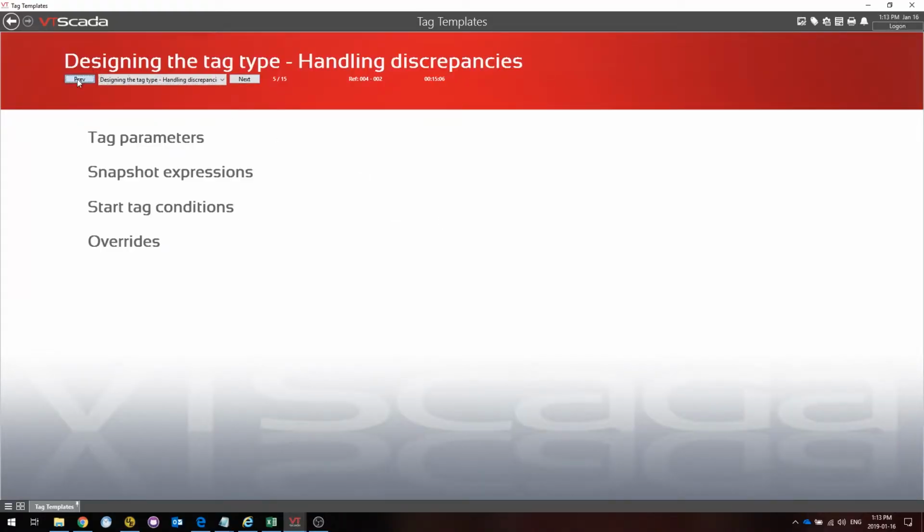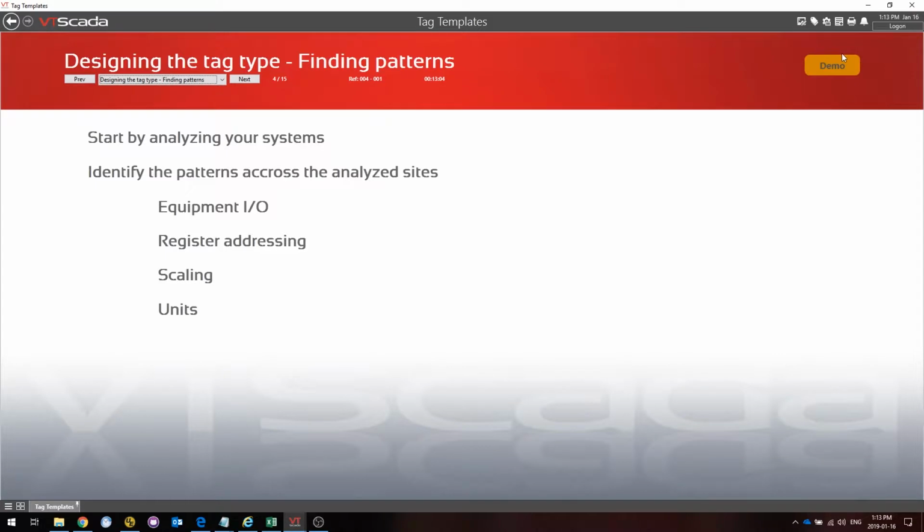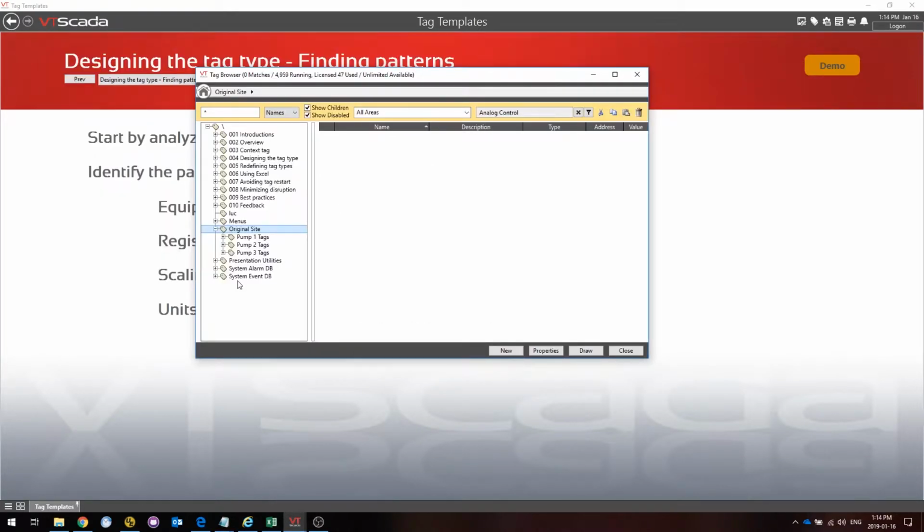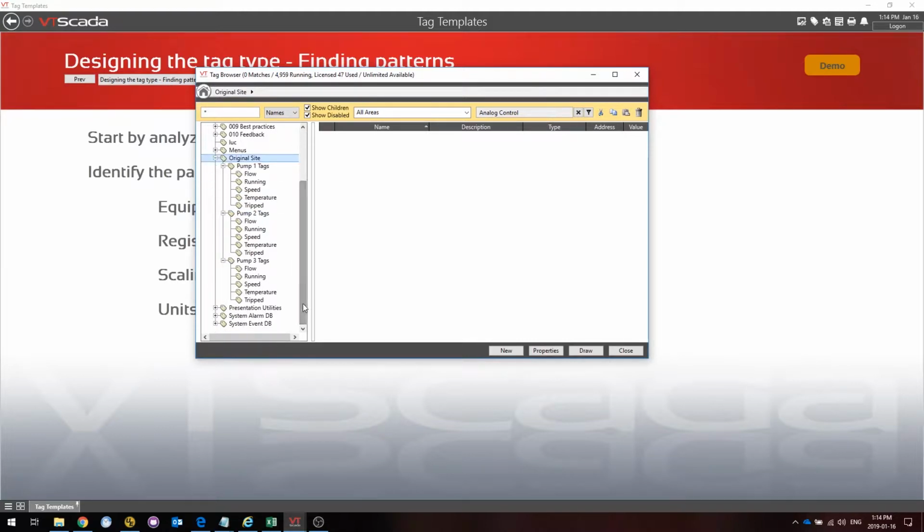Oh, I had a demo there. Let me bring that up. So I have this thing called original site, and we're going to look at this as a simplified example, where we're not looking at levels at all. In this one, we have a site with 3 pumps built into the site.